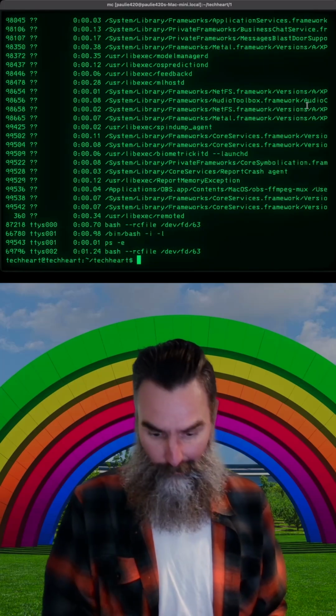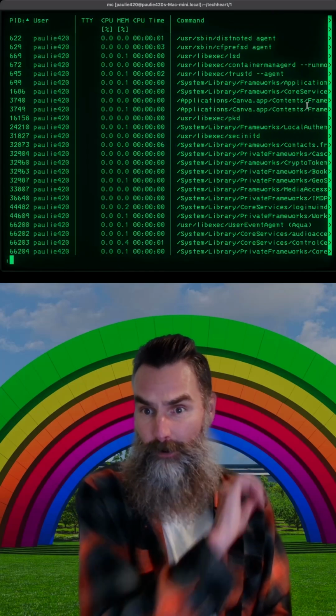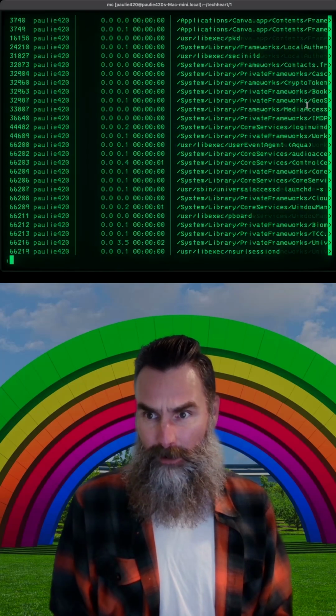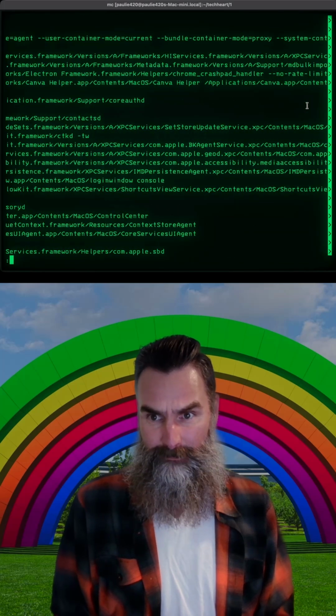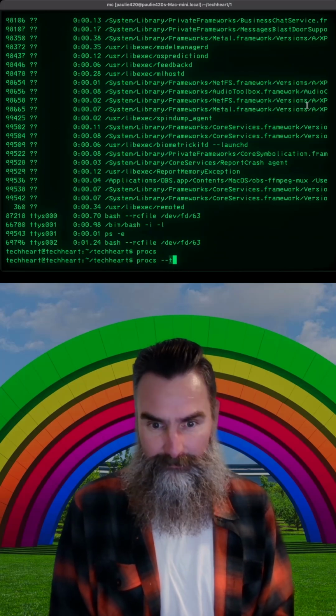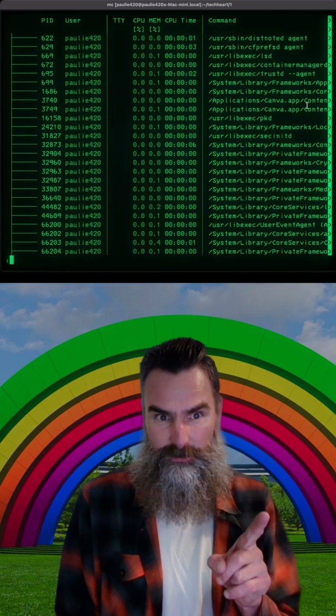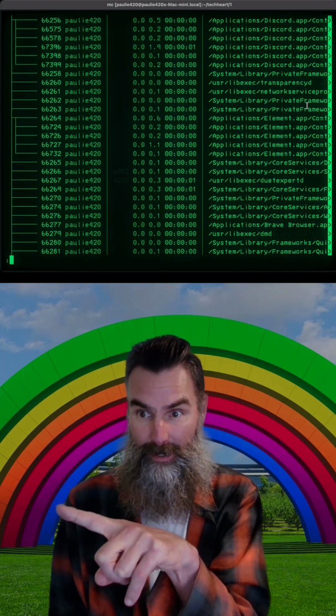We can do better. There's a new command in town called procs. You just run that bad boy, and you can scroll up and down. You can even press left and right to see everything in detail. Nothing gets cut off here, baby. And if you run a procs --tree, it'll even show you your processes in a tree. Look at that. Pretty fancy pants.